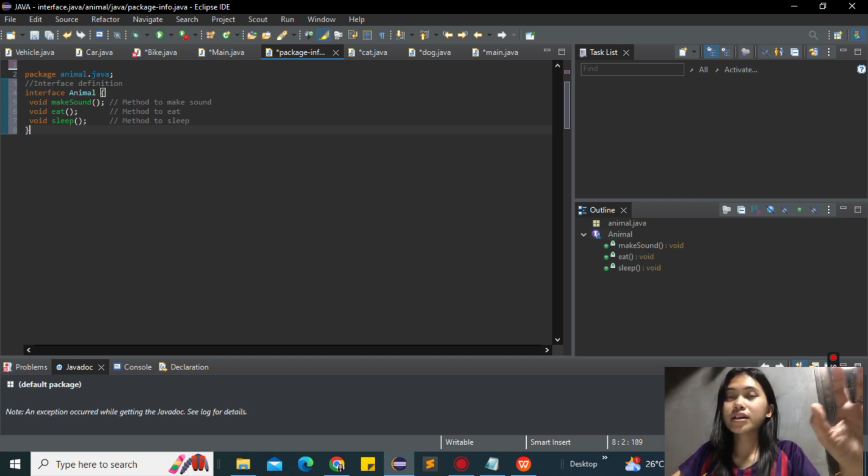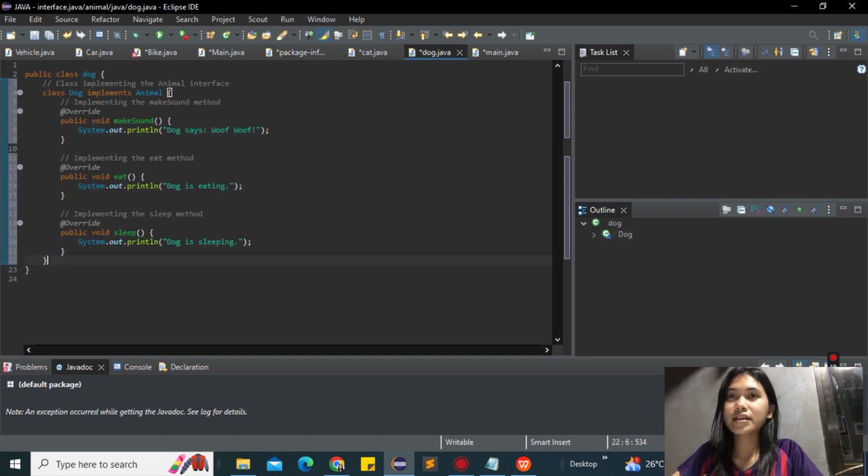First is Dog.java. Class Dog implements Animal indicates that the Dog class is implementing the Animal interface. This means it must provide implementations for all methods declared in the interface. Each method, makeSound, eat, and sleep, has been overridden with specific behaviors for dogs. So makeSound prints "Woof woof", then eat prints "Dog is eating", and then sleep prints "Dog is sleeping".